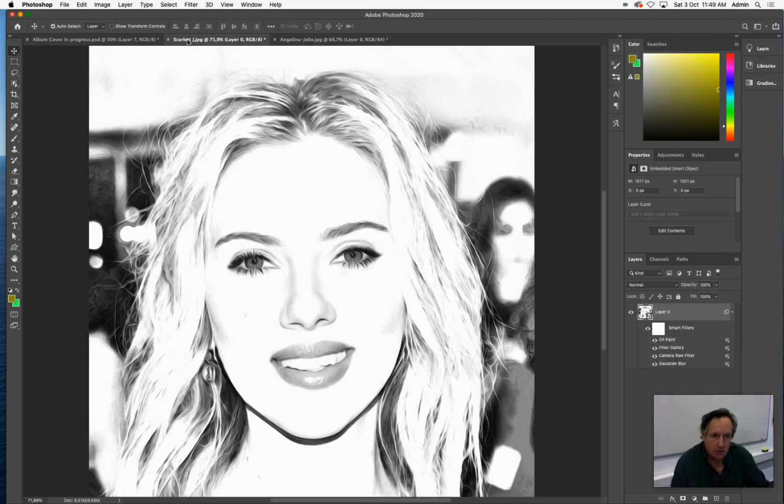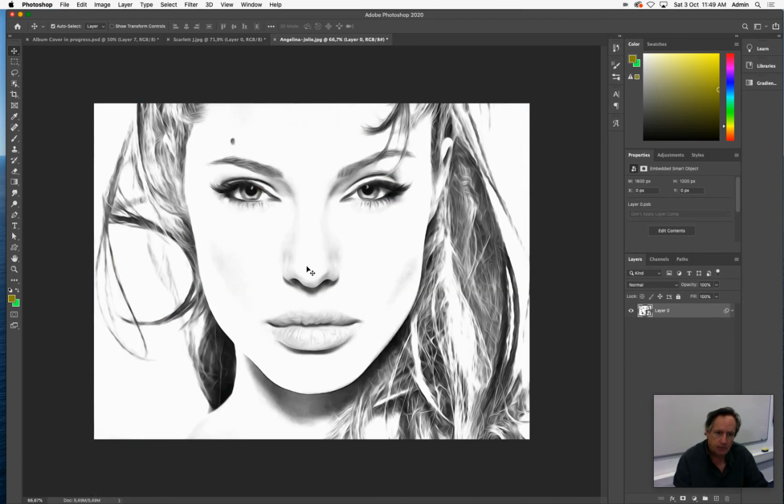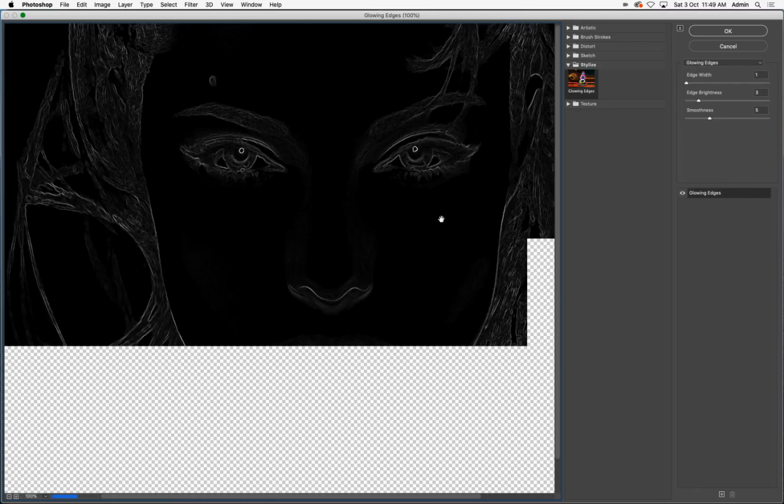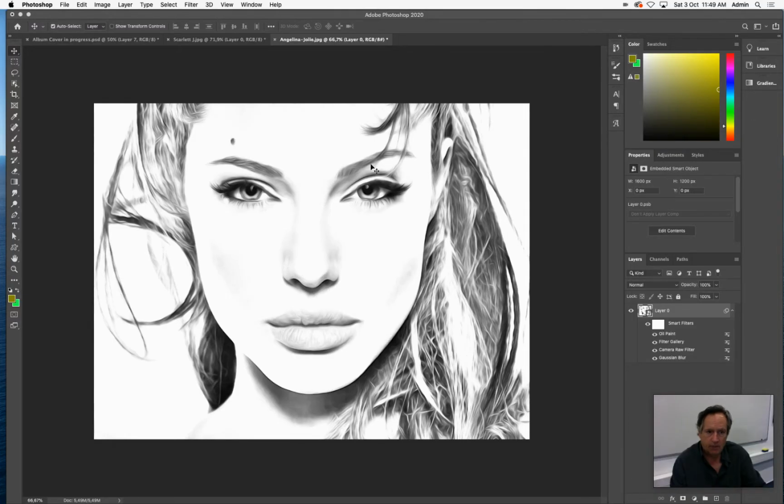What I could do is, going back to my original image of Scarlett Johansson, hold down the Alt key, and click on the words Smart Filters, drag this up into my other image and drop it, and then it's going to put the same effect on my other image. And then I could always go in and change some of the settings, changing this for Filter Gallery. Maybe I want to bring the smoothness down a little bit. Okay, and then it will put that filter on there.